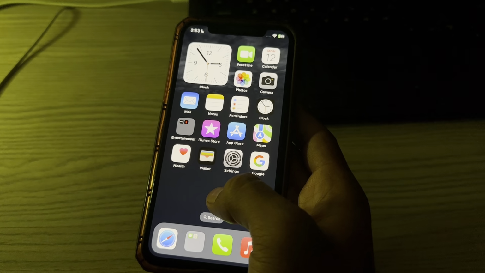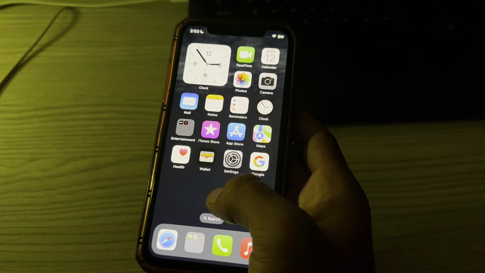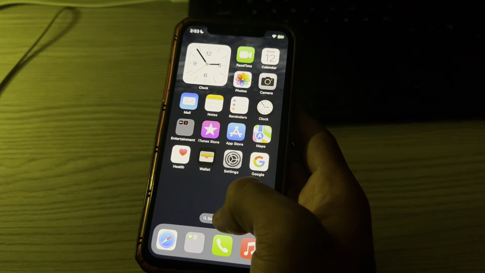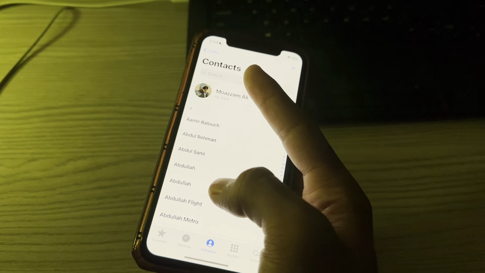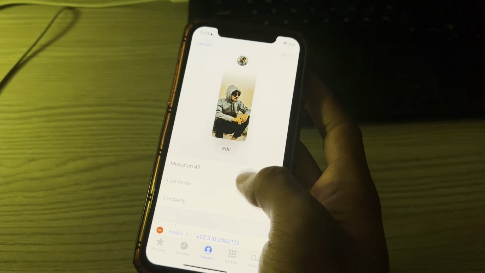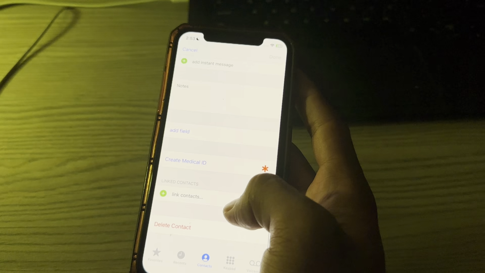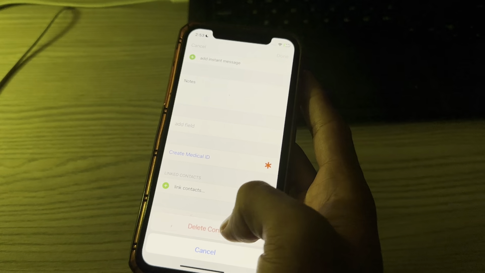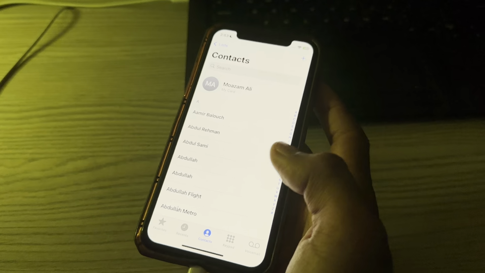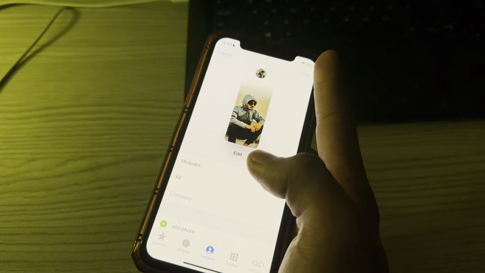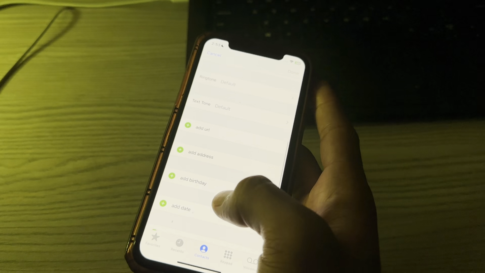So guys, after trying all these steps, if you're still facing the issue, then our last step is to remove and recreate a new Contact Poster. To do this, simply open the Phone app, then go to the Contact Poster, then tap on Edit, scroll down, and you will see an option Delete Contact. Simply tap on it, again tap on Delete Contact and delete it, and then tap on Edit again and set it again.